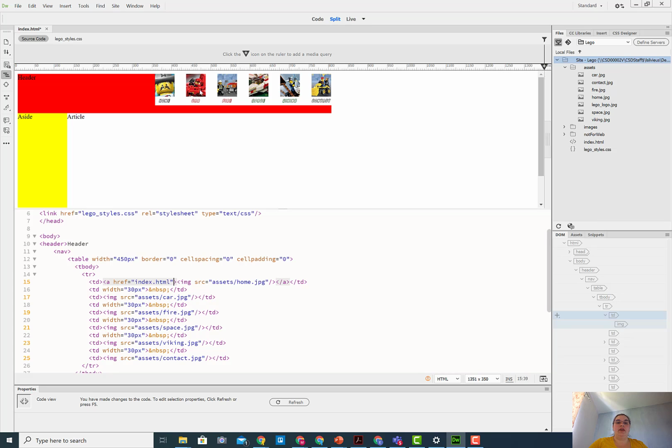Now what we're going to do is create A tags for each of these files that don't exist, because over here in our files we don't have a car.html, we don't have a fire.html or anything, but we will in the future, because we're going to take this page and we're going to duplicate it. We're going to duplicate it with new names. We're going to save it as car.html, fire.html, space.html, etc. Once we create those, they'll already be linked and ready to go.